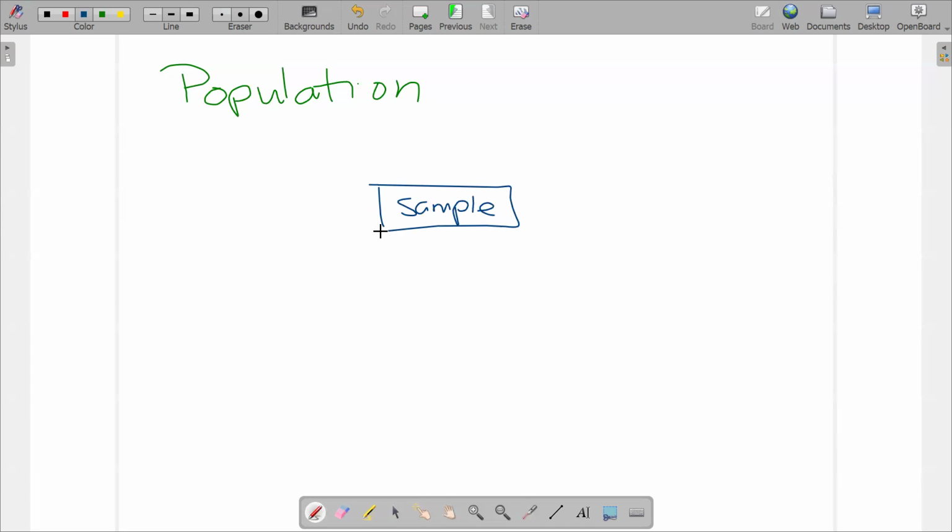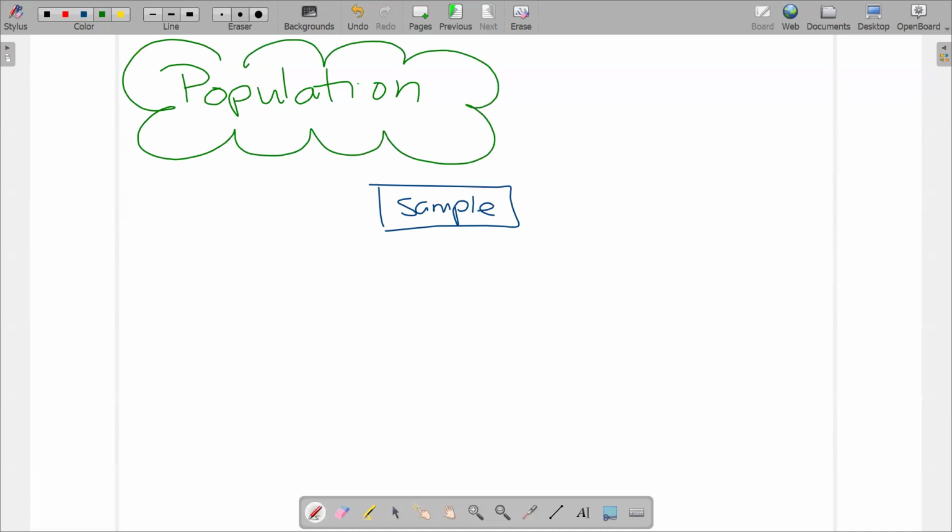Generally, I have a spreadsheet, and on that spreadsheet is an identifier for each individual in the sample and then information about them. Very concrete, rectangular. Population is very nebulous. It's a cloud. I can see clouds in the sky.